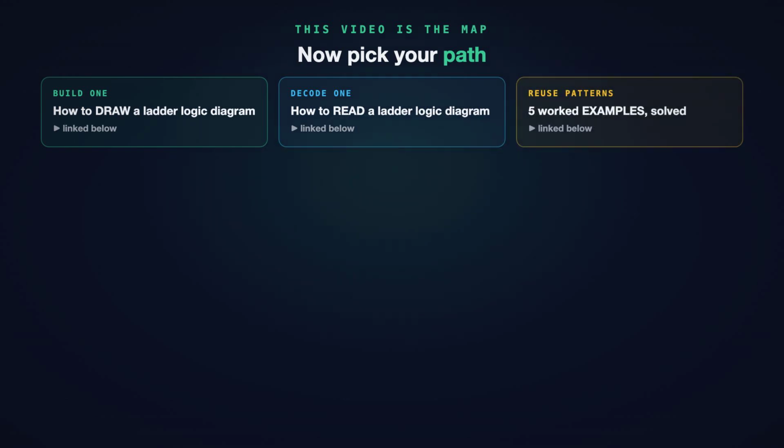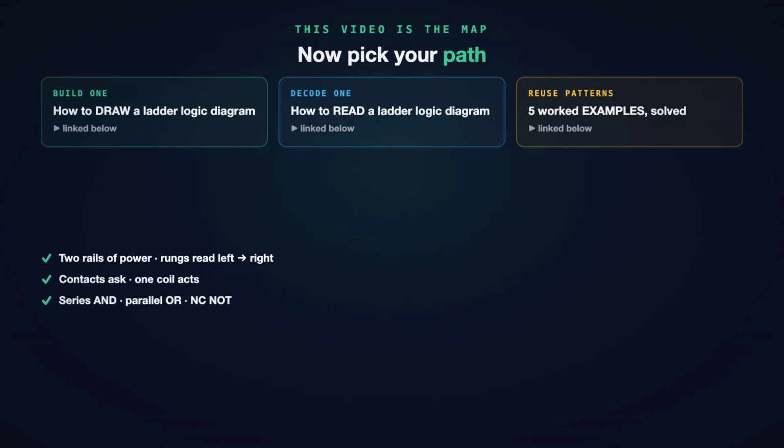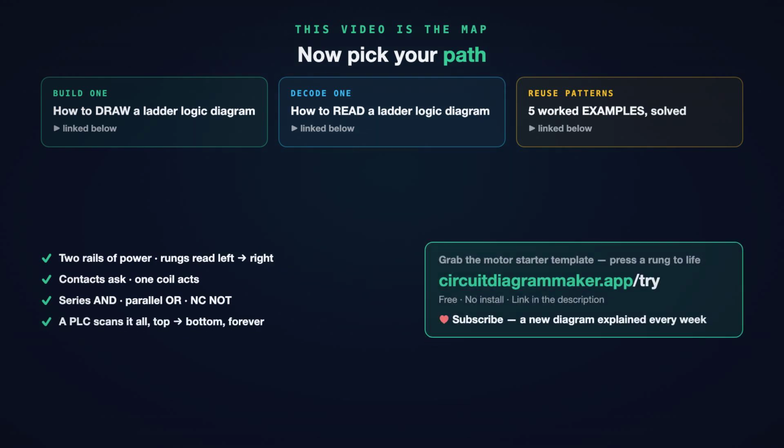Now pick your path. Want to build one yourself? Watch how to draw a ladder logic diagram. Want to decode one on site? Watch how to read a ladder logic diagram. Want patterns you can reuse? Watch the 5 worked examples. All 3 are linked for you.